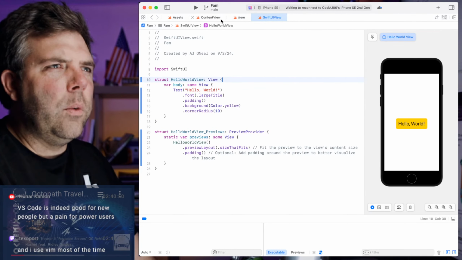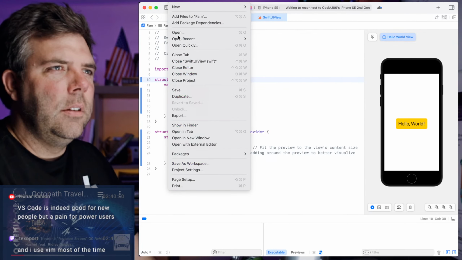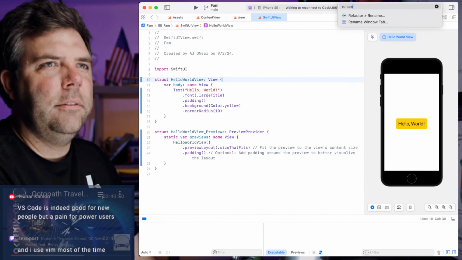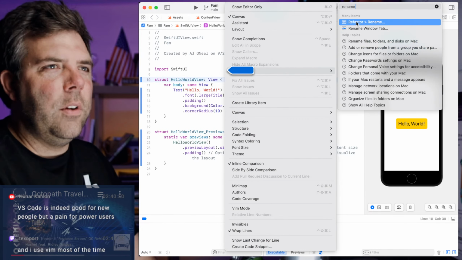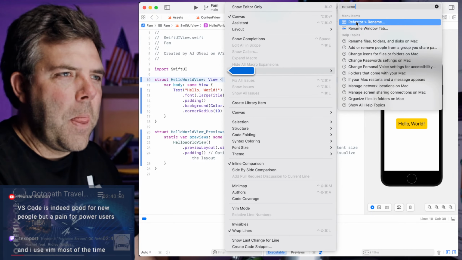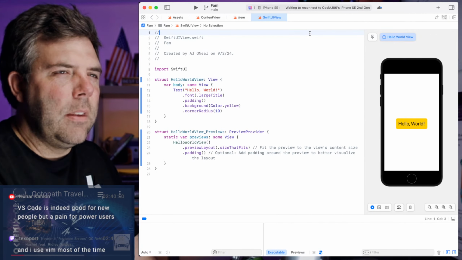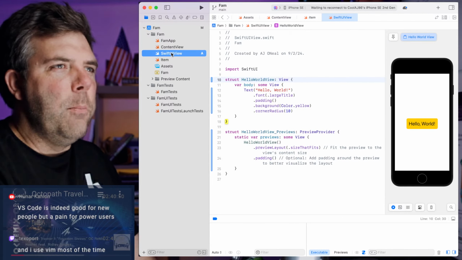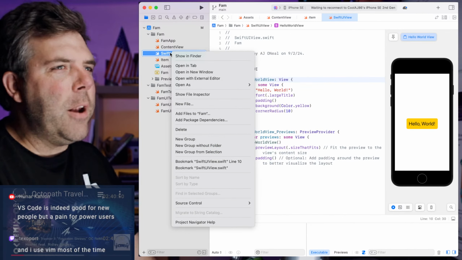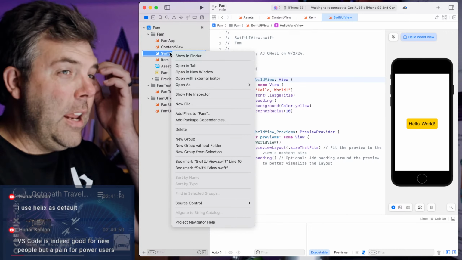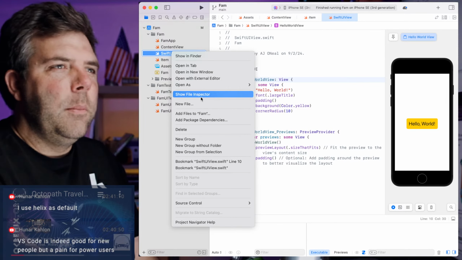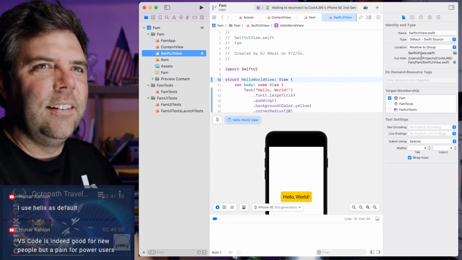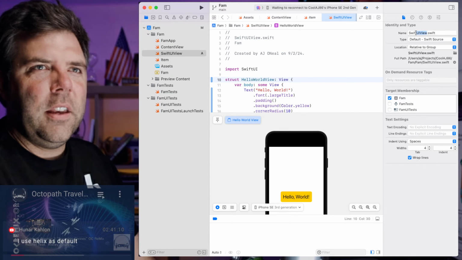I also don't know how to rename files. Do they have a rename? I have not been able to figure out how to rename something. Refactor, rename. Once you name a file, you better love the name of that file. You better hope to goodness you love the name of that file. Because you are not changing it. Not today.